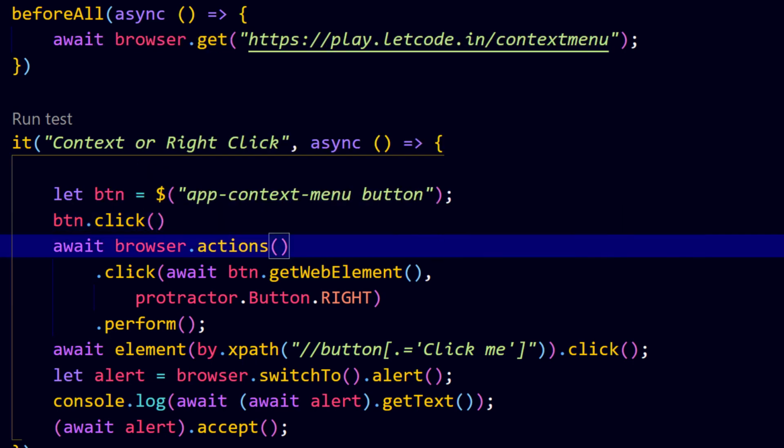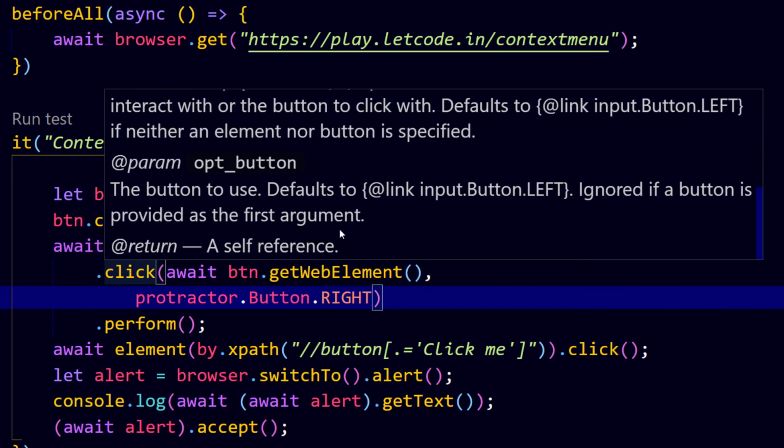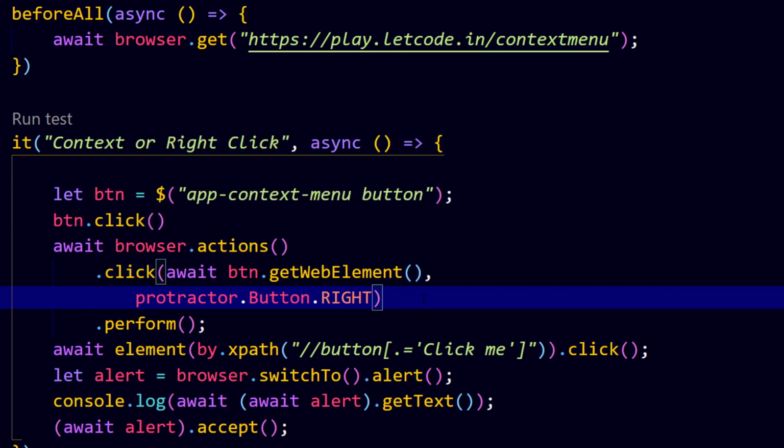But if I mouse over on this dot click, which is coming from our actions class, and if you see the documentation here, you can notice that by default it's going to click on the left. And if we want to change, then we can use this button interface to do the right or the left or the middle click, right? So I hope this makes sense to you. And that's it. We are pretty much done with this.